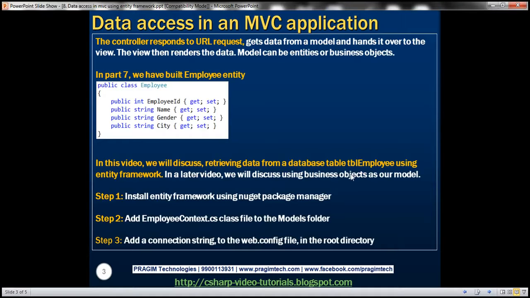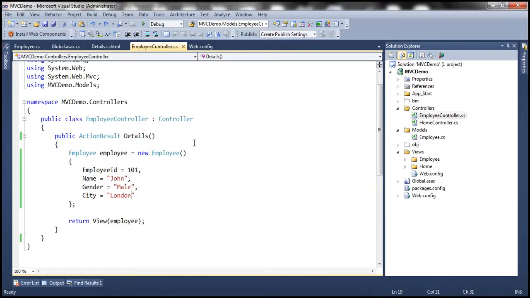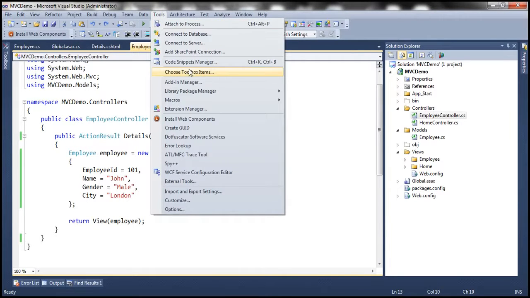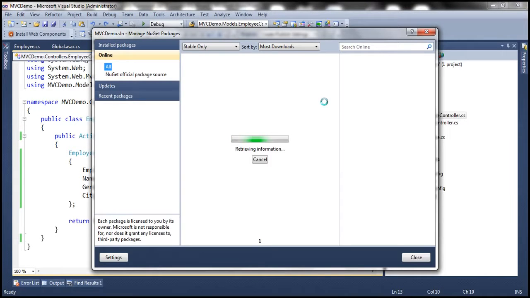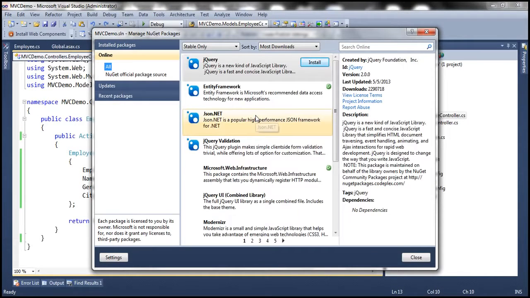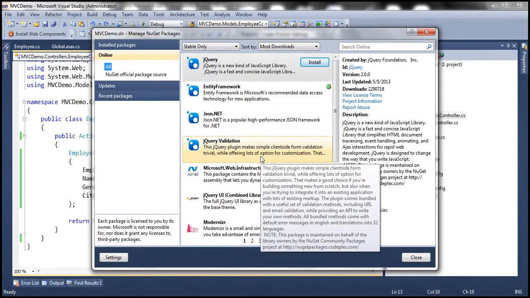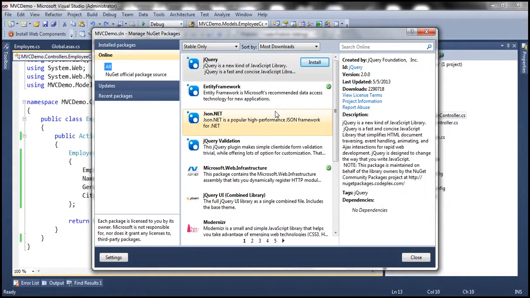Okay, so obviously in this video we are going to use Entity Framework to retrieve data from this table TBL employee. Obviously, to do that, the first step is to install the Entity Framework, and the easiest way to do that is by using NuGet Package Manager. So let's flip to Visual Studio, click on Tools, select Library Package Manager, manage NuGet packages for solution. So this should open up NuGet Package Manager, and look at this. At the moment, it's showing all the packages that are available for installation.